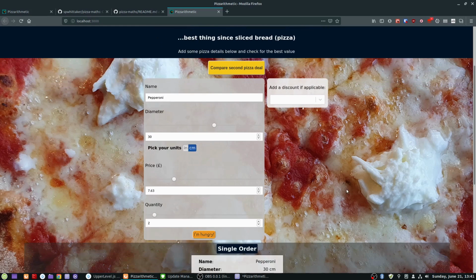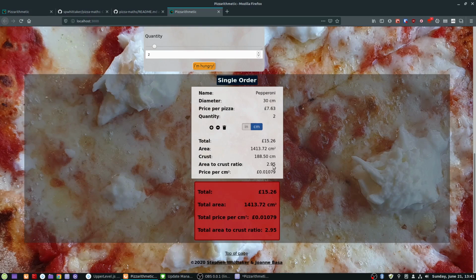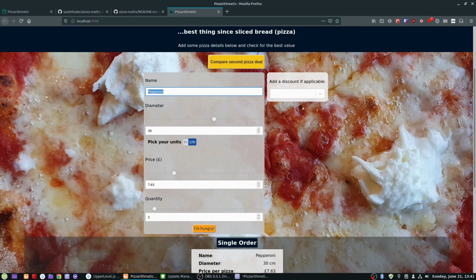Click I'm hungry, and it'll do a bunch of maths. So you can see diameter, price per pizza, your total area, area to crust ratio, price per centimetre, and then it'll give you your total as well. So if we added a second pizza, like I don't know, Hawaiian, if that's your thing, it is not mine. And that's, I don't know, 25 centimetres. And that one is £6, say.